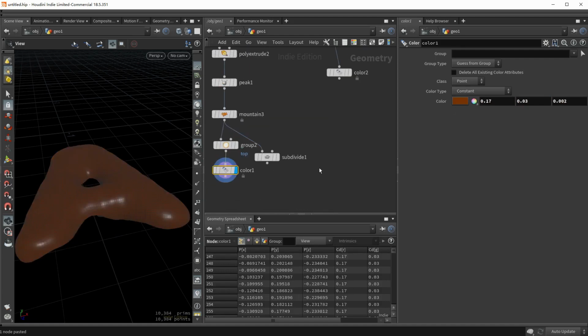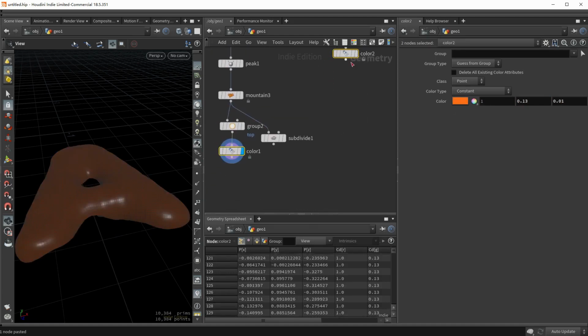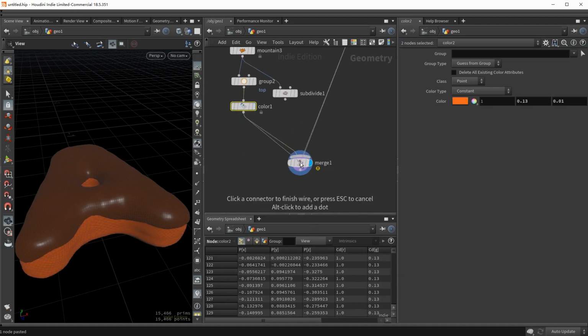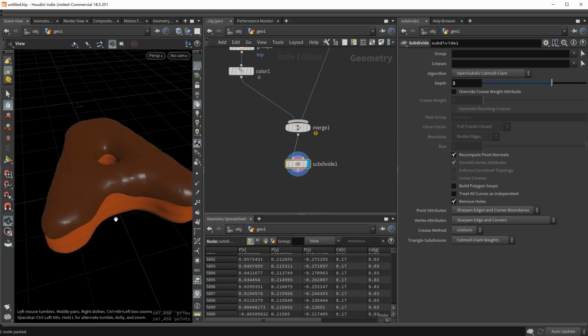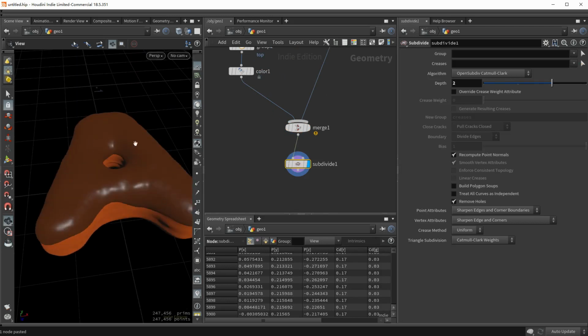Hold down Shift key and you can select both the color nodes. Click either output area, hold down Alt key when clicking an empty area. You will get a new merge node with inputs connected to the two color nodes automatically. Now we've finished the two major parts of the donut. The next is sprinkles on top.